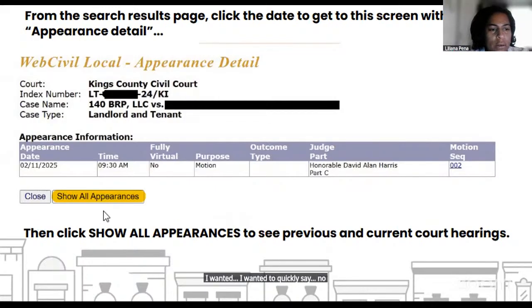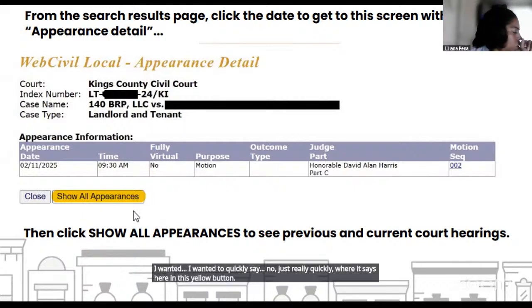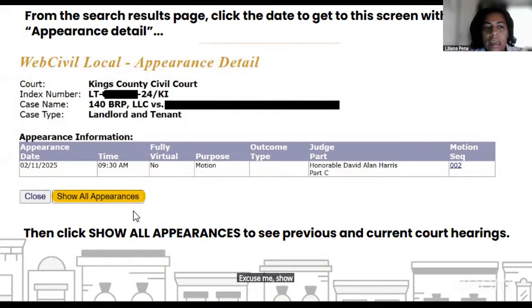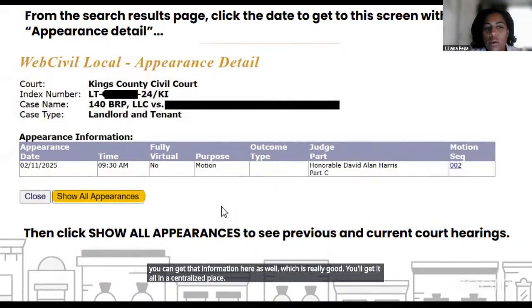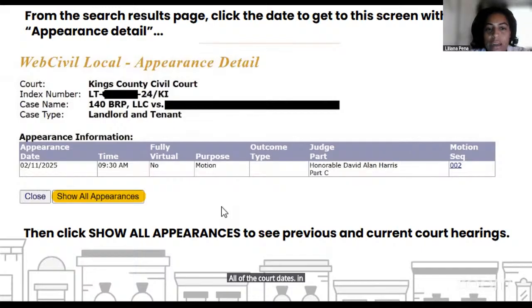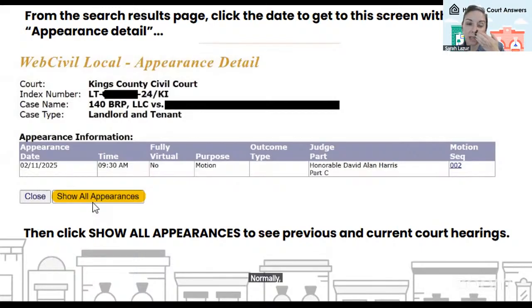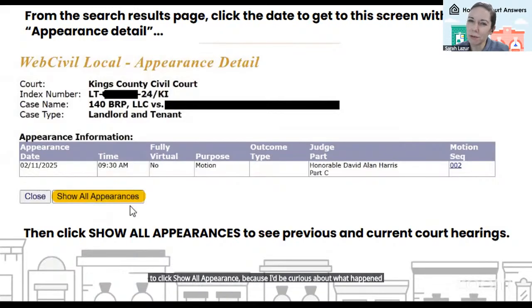Just really quickly, where it says here in this yellow button, show all appearances: if you have had more than one court date, maybe not attended, but have had, you can get that information here as well, which is really good. You will get it all in a centralized place, all of the court dates in your case. Totally. Our very next step as HCA employees would be to click show all appearances because I'd be curious about what happened at the previous court dates, right?